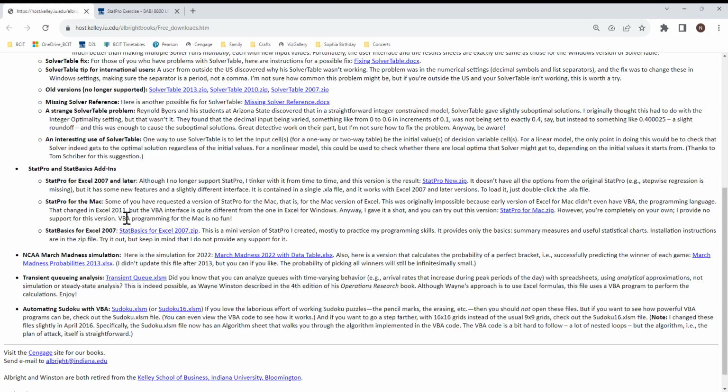But note that VBA programming for Mac is no fun, so I cannot guarantee the quality of the Mac add-in. If you run into any issues using StatPro for the Mac, I do recommend that you use the virtual computers that we have at BCIT so that you can use the PC version. I have tested out the PC version and it's fantastic.